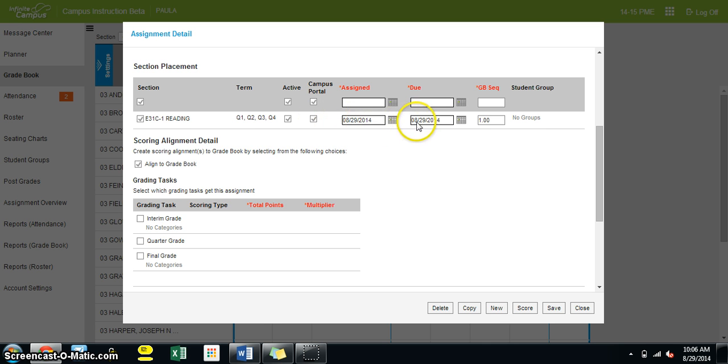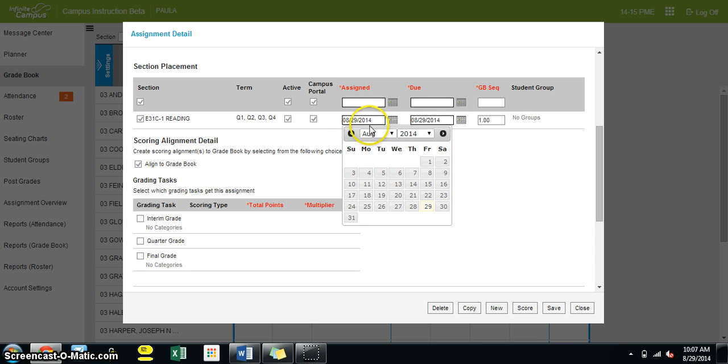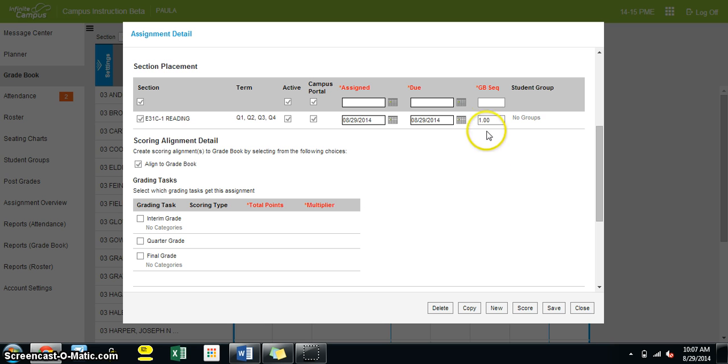Assigned and due date, by default, these go to the date of today that you are adding the assignment for, but you can click in the box to change the due date or the assigned date for any assignment.